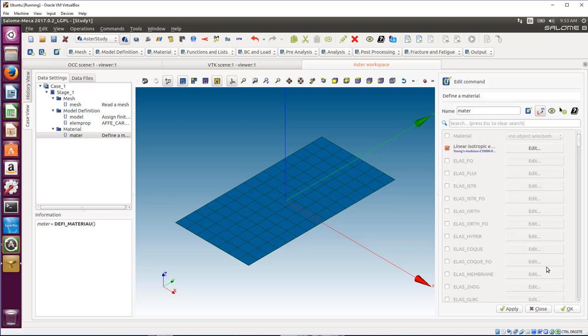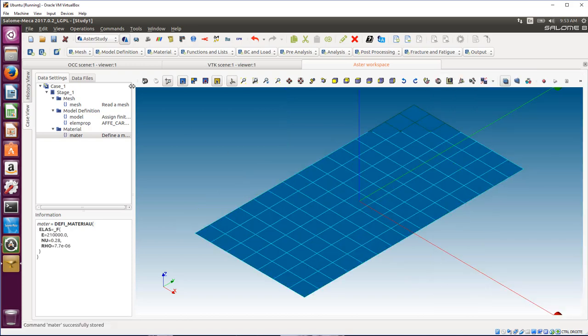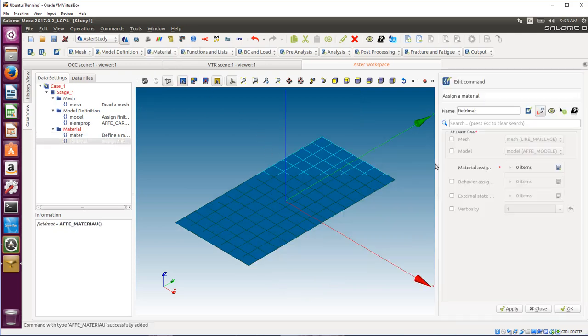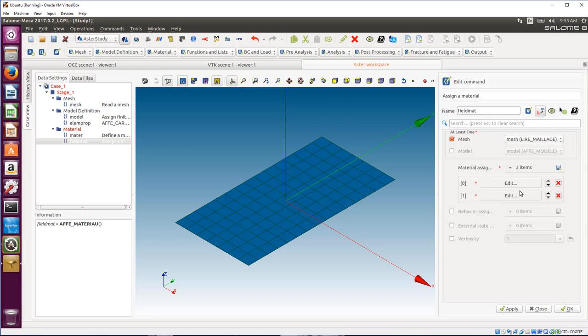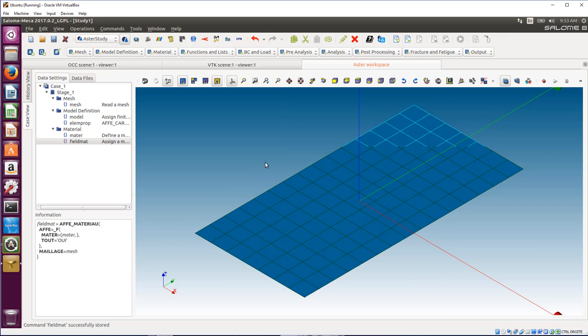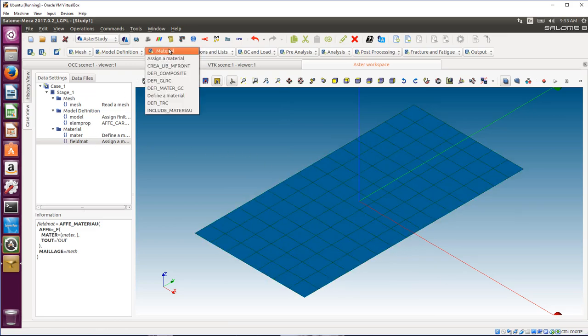So if your units are not coherent, well, you will get problems also. So always keep coherent units. Now let's assign this material to my mesh. Okay, everywhere, and give it the material I just created. Okay, I get my material.